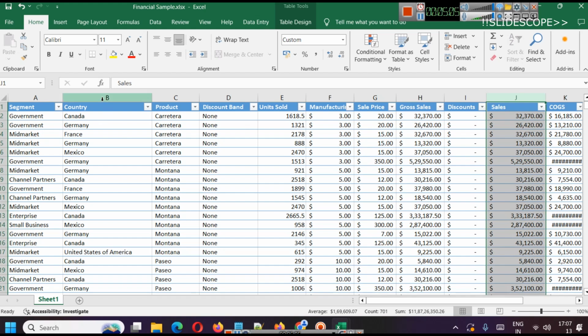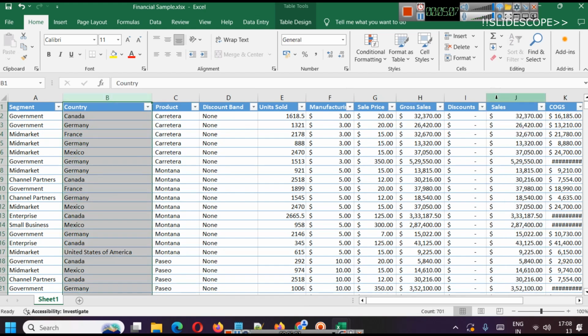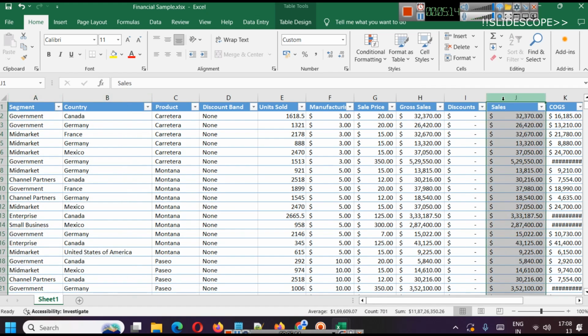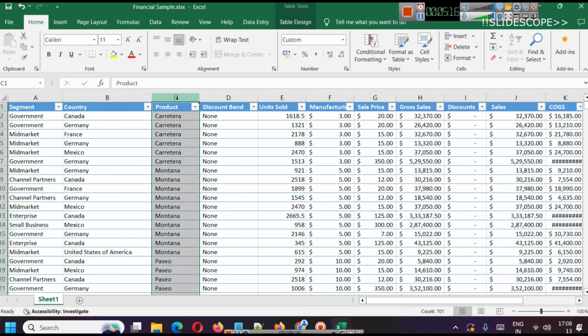So country wise we can tell total number of sales, segment wise we can tell total sales, and product wise we can tell total sales, minimum sales, average sales. You know, we can tell standard deviation of sales for these products. There are many things that can be done.